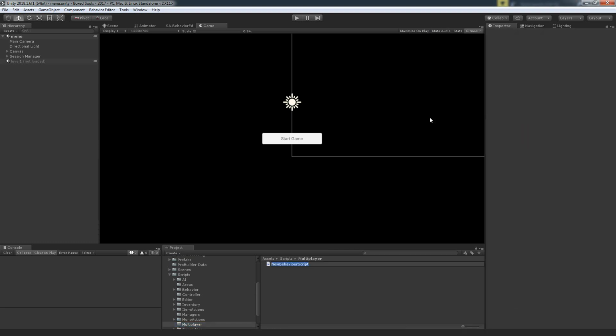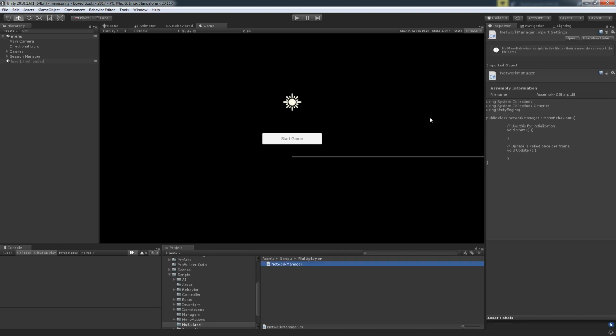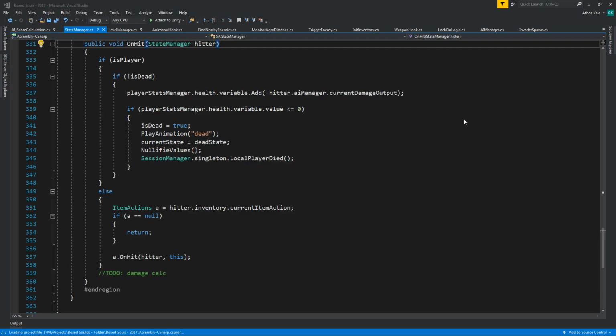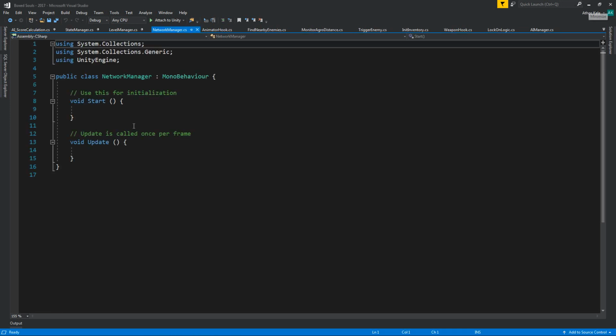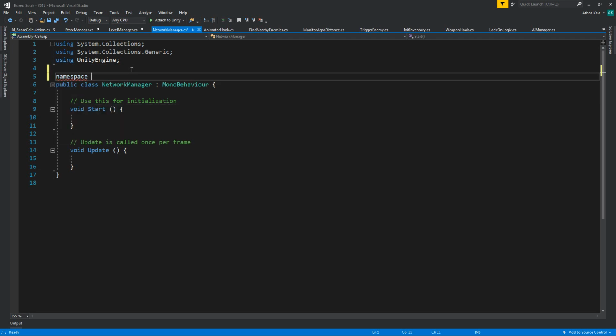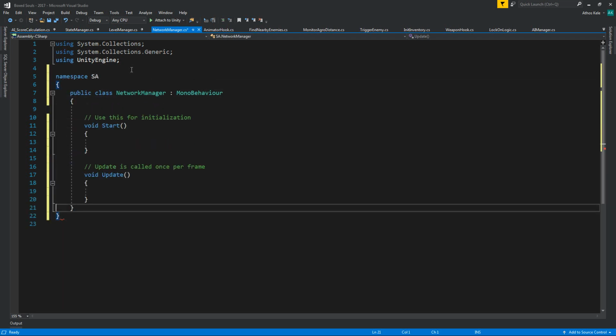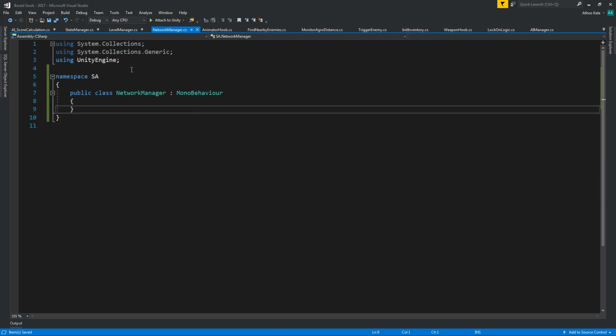Great, new script, and let's call this network hook. Actually, let's just call it network manager. Okay, let's open this up. After it compiles, reload. Okay, let's add our namespace. Let's delete these two for now.